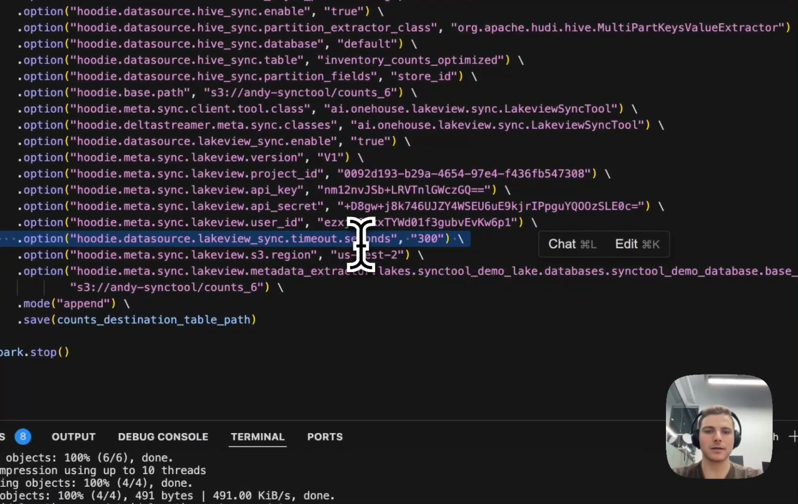Next, we'll set a timeout. This can be useful because sometimes when you're bootstrapping a table's metadata, it can take some time and you don't want to delay your ingestion jobs. So you can set a timeout here, and this will just process the metadata incrementally. So on the next run, it'll pick up where it left off.